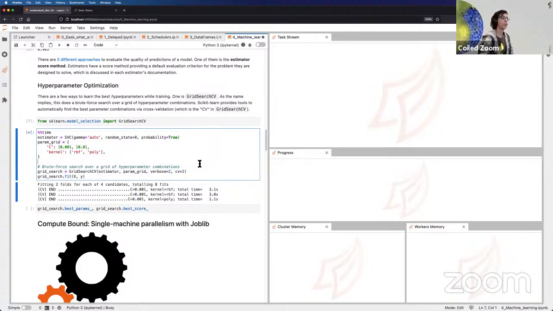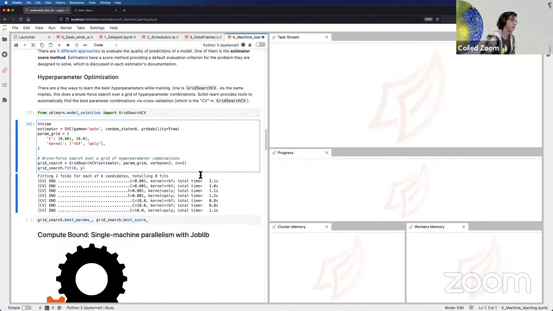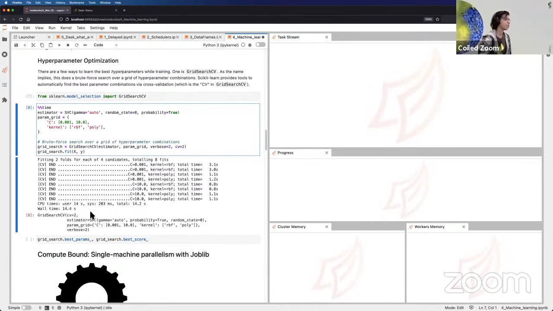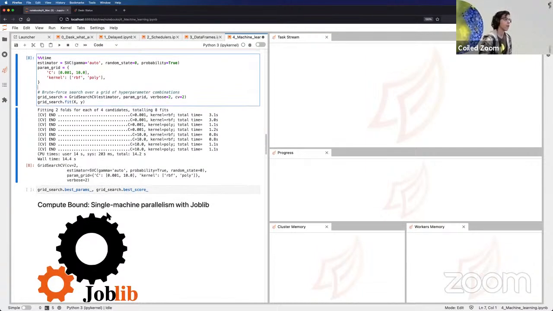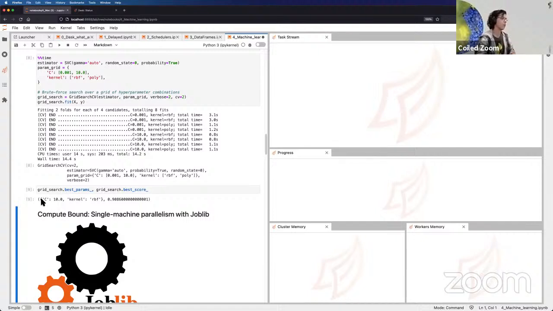So far, we're not doing anything in parallel. So bear with me, it's a super quick intro to Scikit-Learn. And it took 14 seconds. Now from here, we can get which ones are the best params. These are the best params for my model, and this is how it's scored.